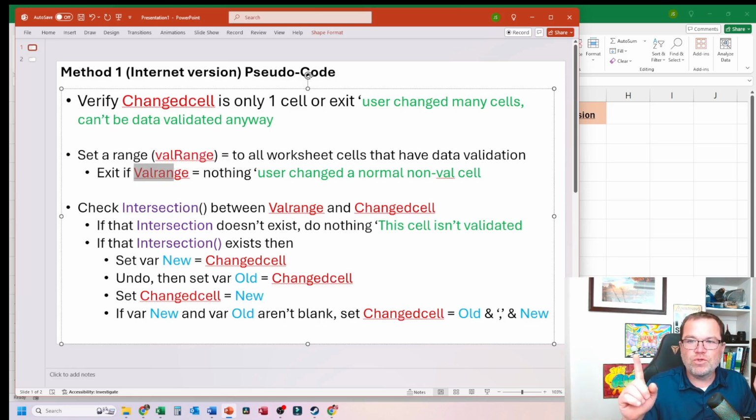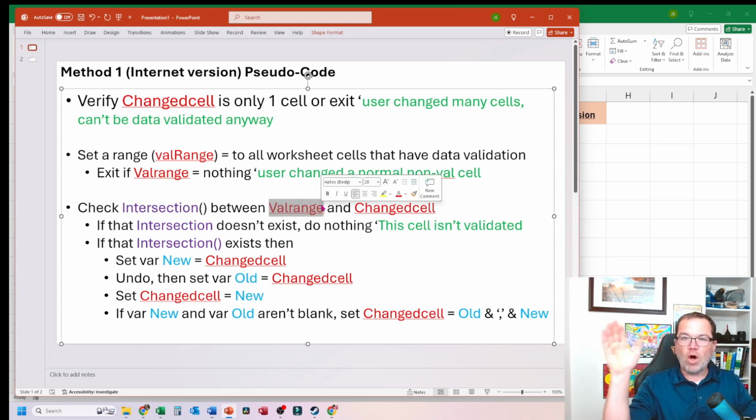That means the user has changed a cell on a worksheet that does not yet have any data validation anywhere in the worksheet. So again, we're going to stop. We don't need to run this code. Then we're going to run this special command called intersection. What we're going to do is compare the range of all the cells that have data validation against the cell they just changed.